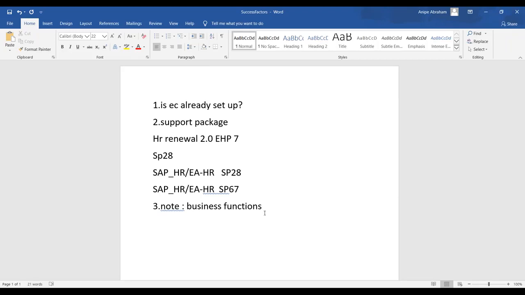So now we are not going to worry about the time-related business functions. Initially, I'm going to tell you the business function which is required for your Employee Central Payroll integration with point-to-point replication for master data. MD stands for master data. But actually these business functions have to be activated by the basis consultants.